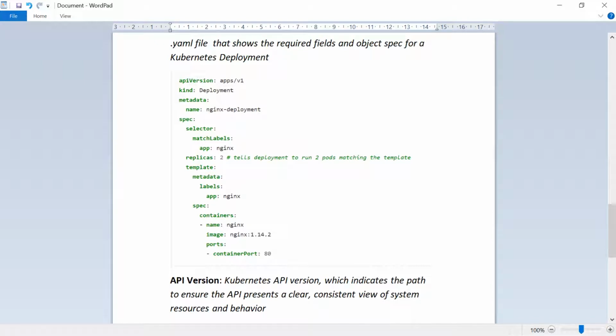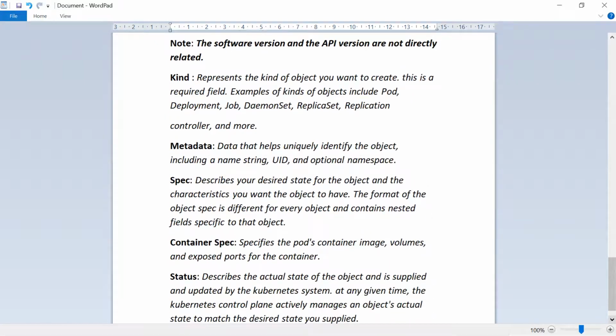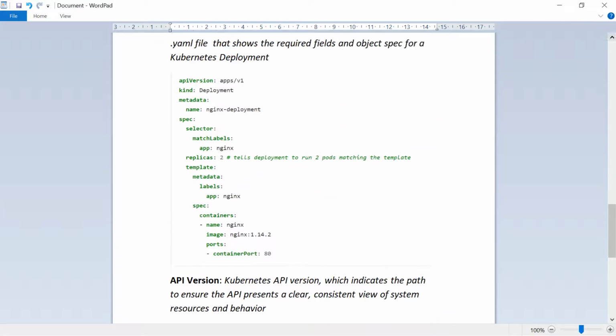Metadata is data that helps uniquely identify the object, including a name string, unique ID, and optional namespace. Next one, the spec section. It describes your desired state for the object and the characteristics you want the object to have. The format of the object spec is different for every object and contains nested fields specific to that object. What are nested fields? Under this, a lot of subfields are there.